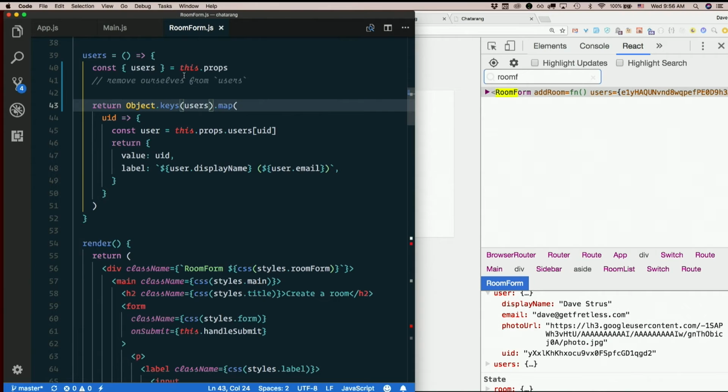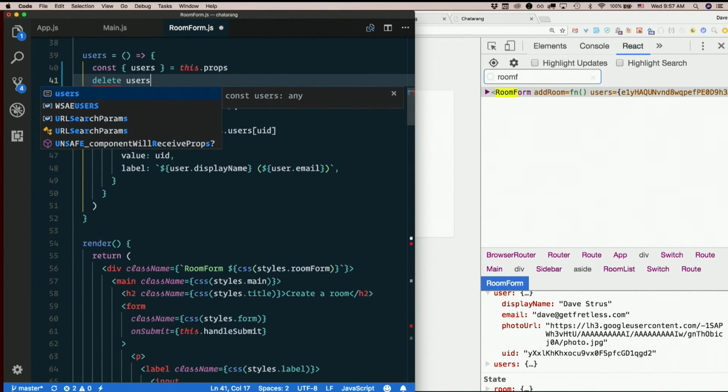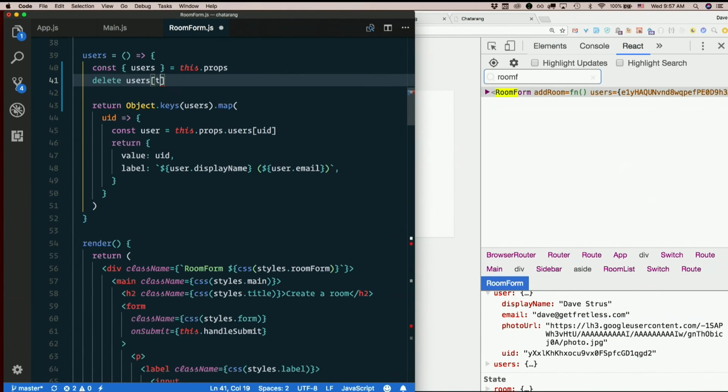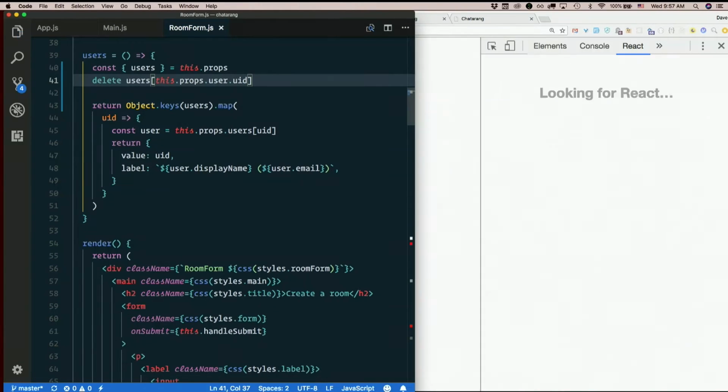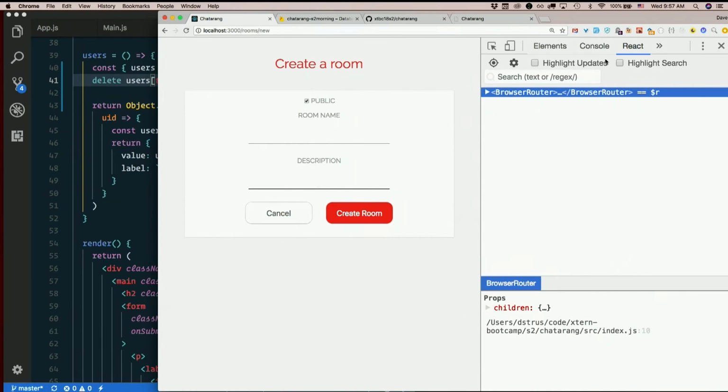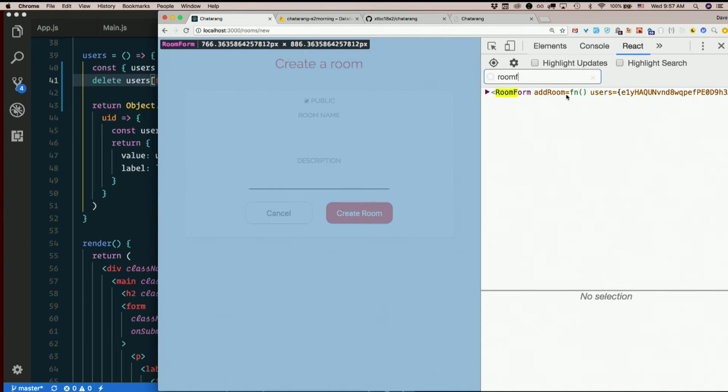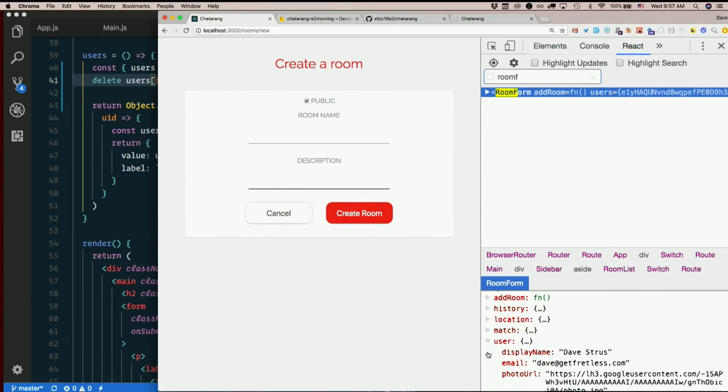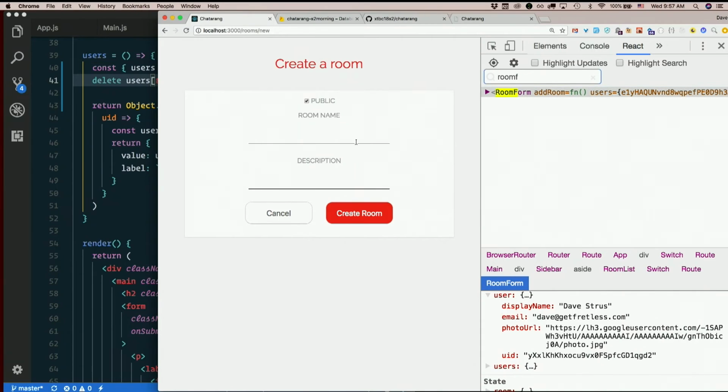So now in room form, I've gotten the list of users out of props. And we learned this yesterday. How do I delete a key? Delete. So just delete users square brackets this.props.user.uid. Should do it. Now, who am I? I am fretless me. So now the list only shows Gmail me.